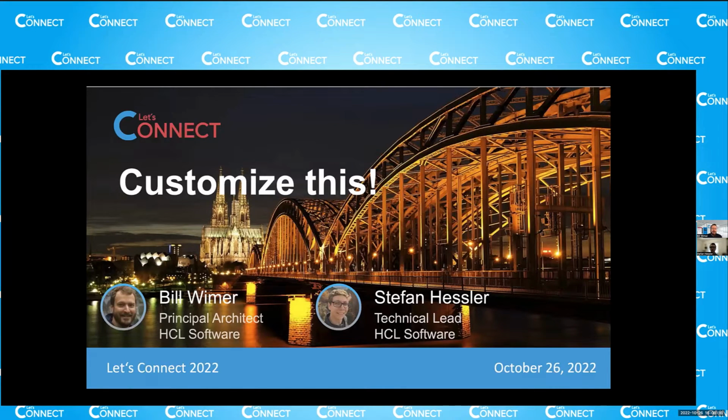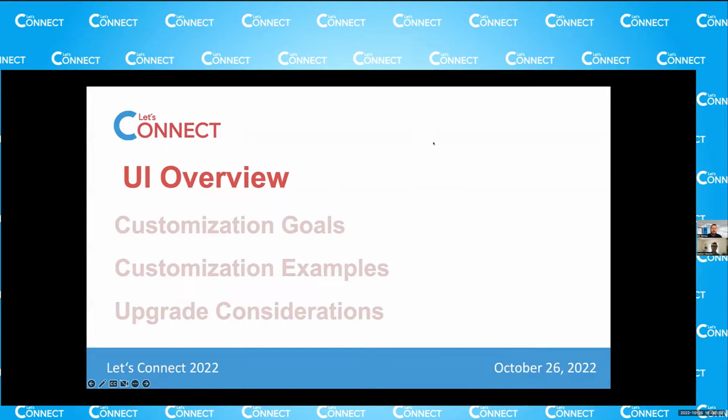All right, so let's dive right in. We've got a lot packed into a small time frame. So I will take you through a little bit of the UI overview and the terminology that we use throughout the presentation, and what it looks like on Connections 8, the new UX. Talk about what our customization goals were, the things that we were trying to achieve. And then really, Stefan's going to take us through and dive into the meat of this presentation, give you some good examples and some capabilities that are really out there and possible today. And if we've got some time at the end, we'll wrap up with a few upgrade considerations.